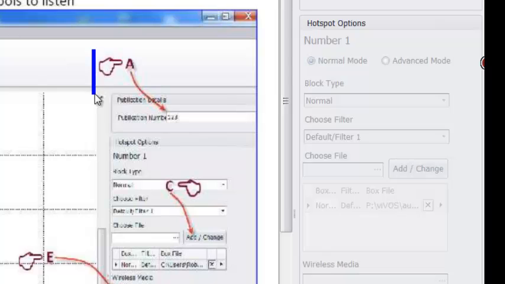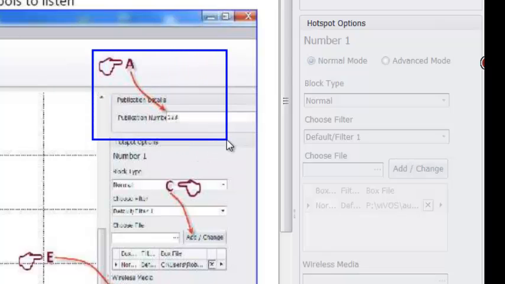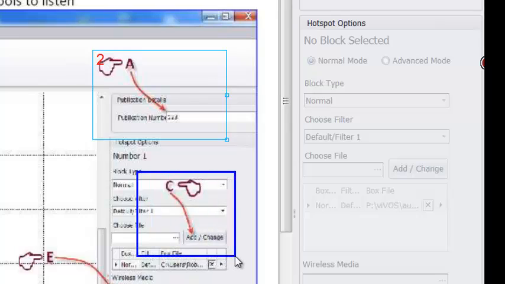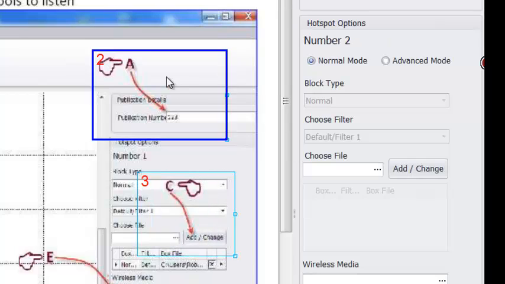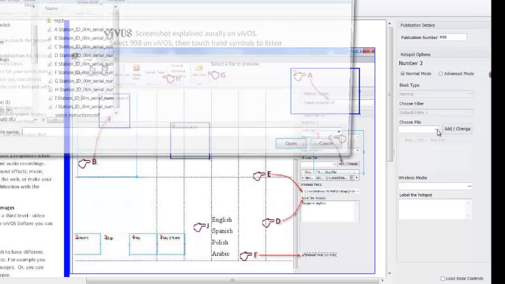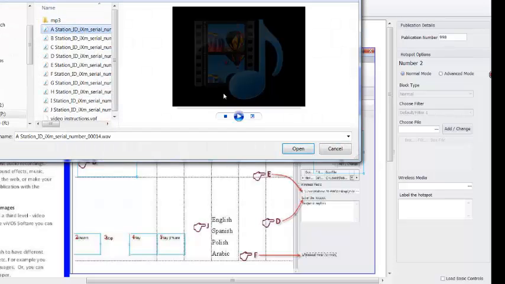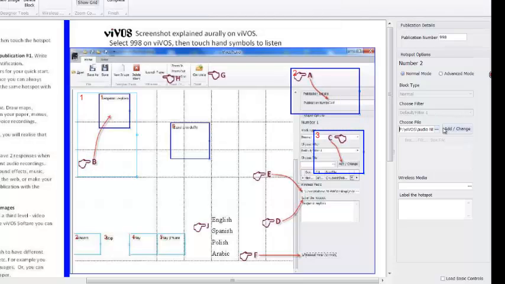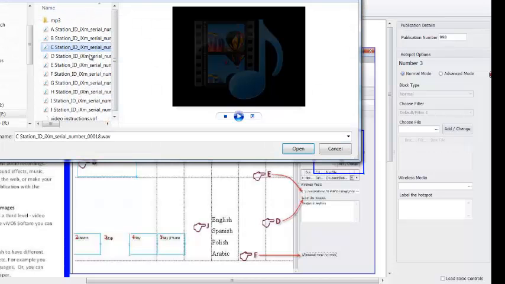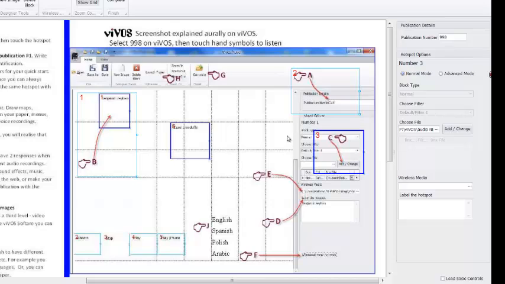Next I'll go and create a next sound spot and another one, and I go over here, I do the same thing, go to A, listen to this. Don't forget to enter your publication number into viVOS. It's over there, add, go to C. Remember, you should always make your sound recordings before you start this. Just simplifies the process. Add, and it's recorded.